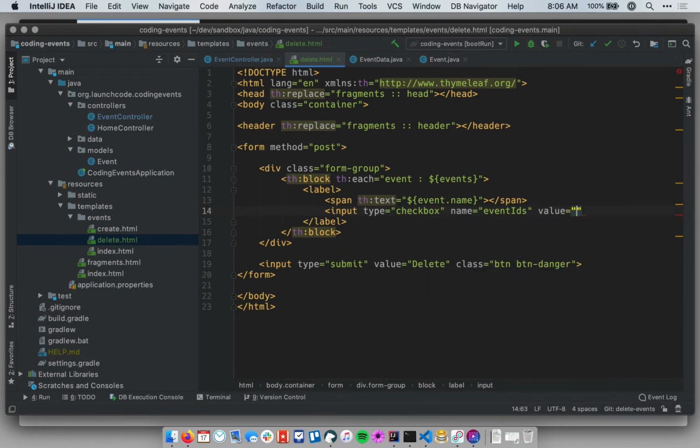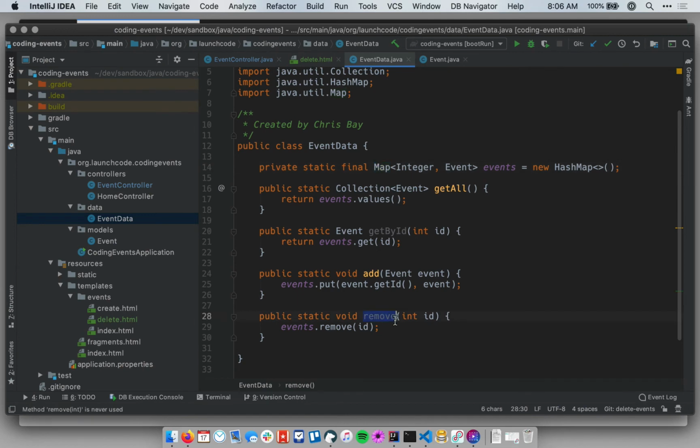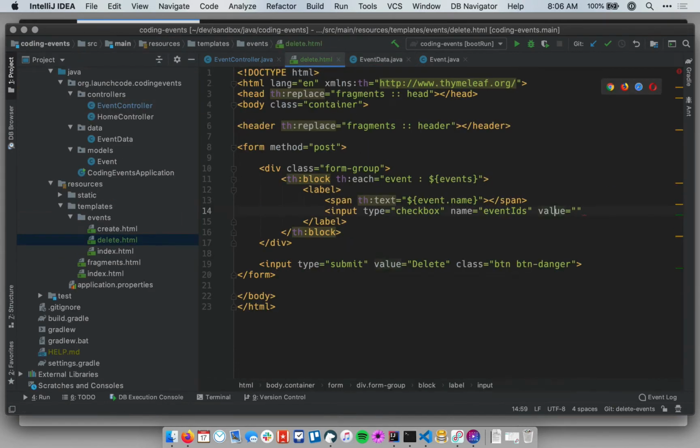I need a value. And the value is going to be the data that's submitted if the checkbox is selected. So what should this be? To delete an event, what do we need to know? If we go back to our event data class, we see that we have this remove method, which takes an event and removes it from the collection, and that requires the ID of the event. So we need to be able to know the ID in order to remove it. So let's make this a th:value, and then within that we can put event.id. And so what that does is it'll make the value or the data that's submitted if the checkbox is selected to be the same as the event ID, which is all we really need to know. We don't need to know the name or the description or anything like that. Since the ID is unique, that gives us an easy way to know exactly which event should be deleted.